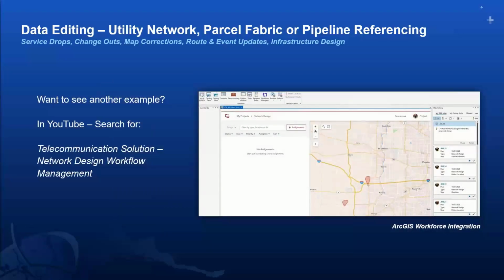All right, so if you'd like to see another utilities-based example, or just another example that shows that infrastructure design workflow, we actually have the telecommunication team who made a really great YouTube video showing a network design example. So creating the design in Pro, tasking the field, performing the work, integrating some web apps for QC and review, and reviewing the results on the web. And so I'd encourage you to check that out and their sample as well.